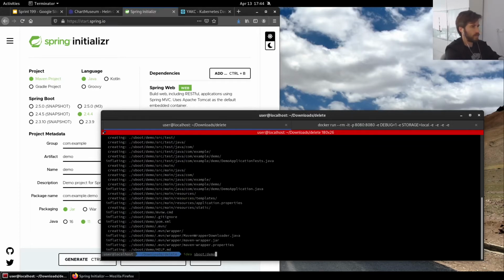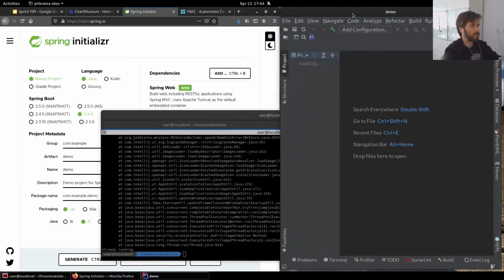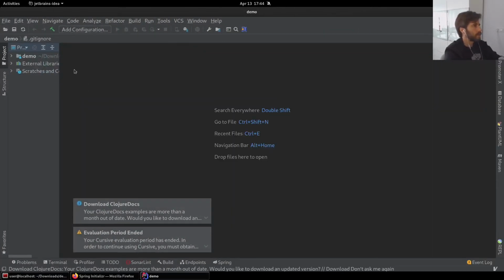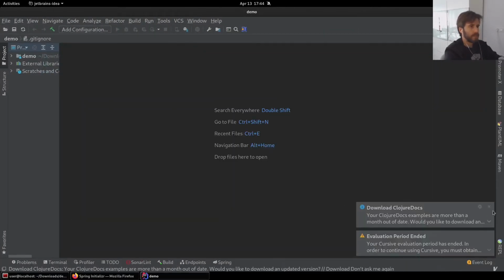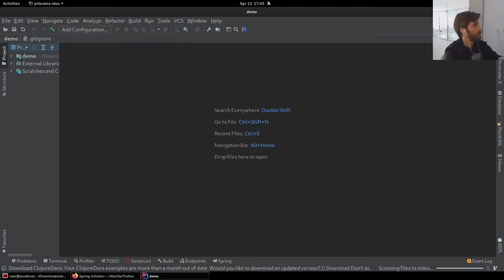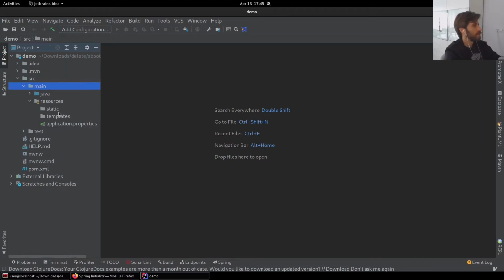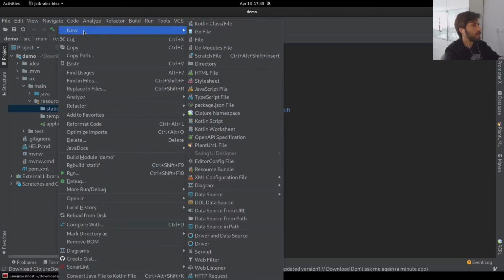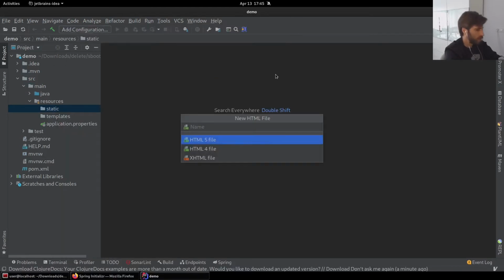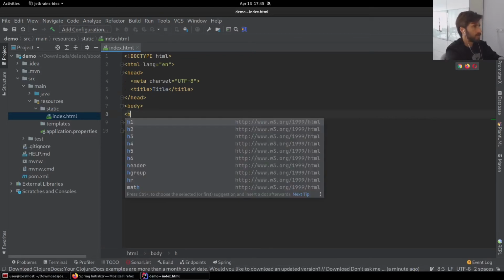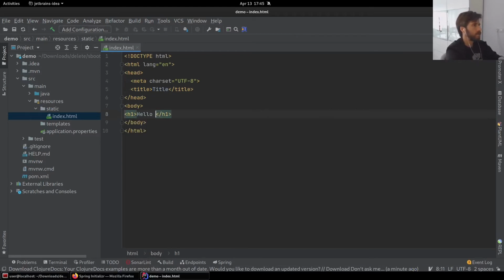Okay, so the project has loaded. And well, the first thing I'm going to do is add a new static resource here so that we know it's our application. So, hello JKube.